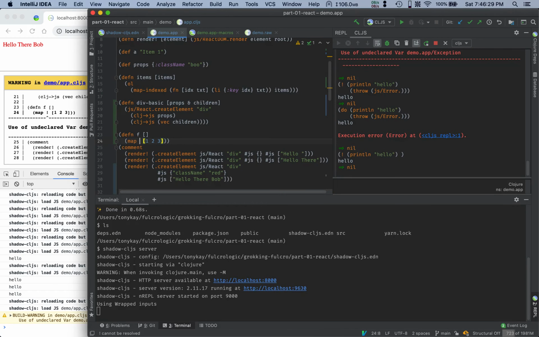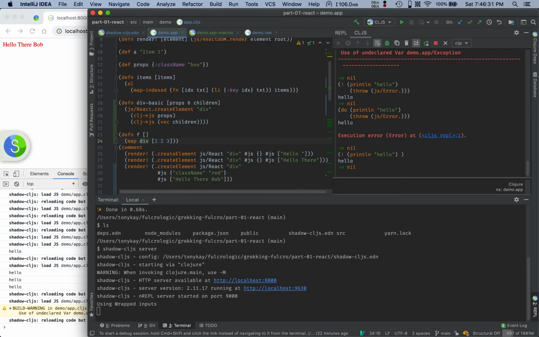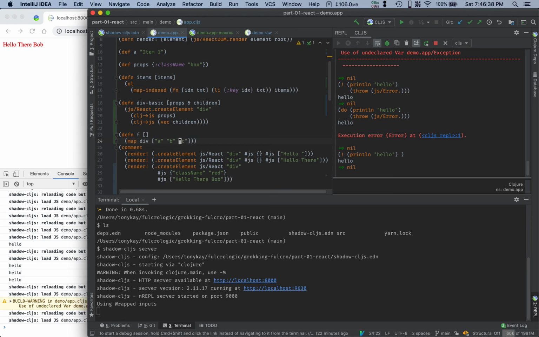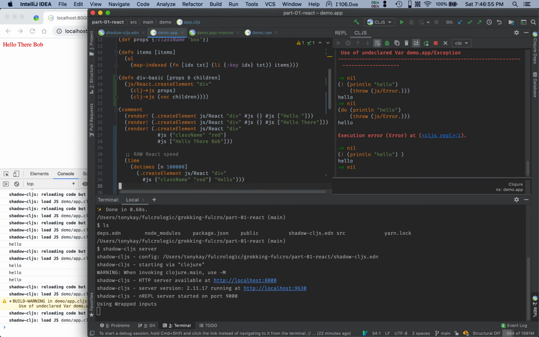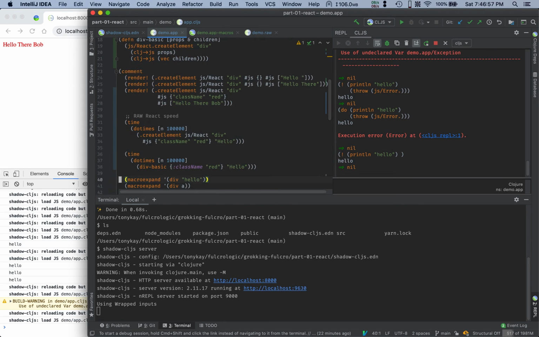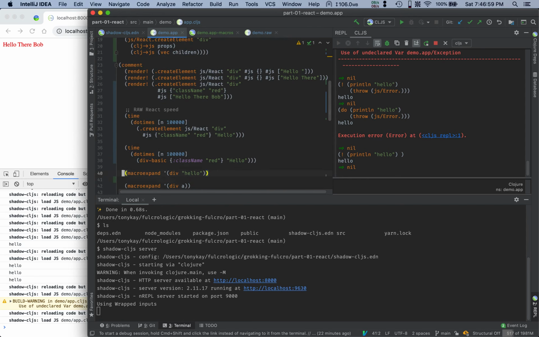But I very well might want to map over a div and put various things in them. And it turns out ClojureScript can auto figure out that if you use div as a function, it should use the function version, and if you use div in a different context like an invocation, it should use the macro. So let's see what we get with that. If I say macro expand div hello, right?